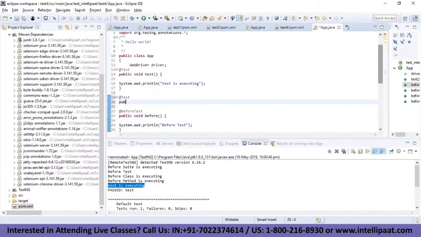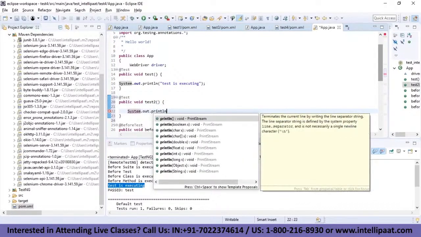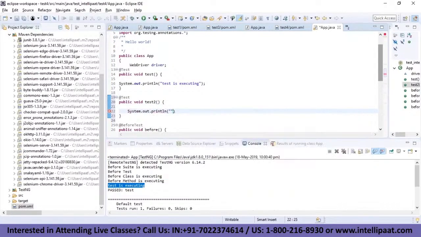Test. Let me write public void, and let's say the function is test2. This is the function. Let me write system.out.println, and what I want to print is "test2 is executing." Now let's see how this works.